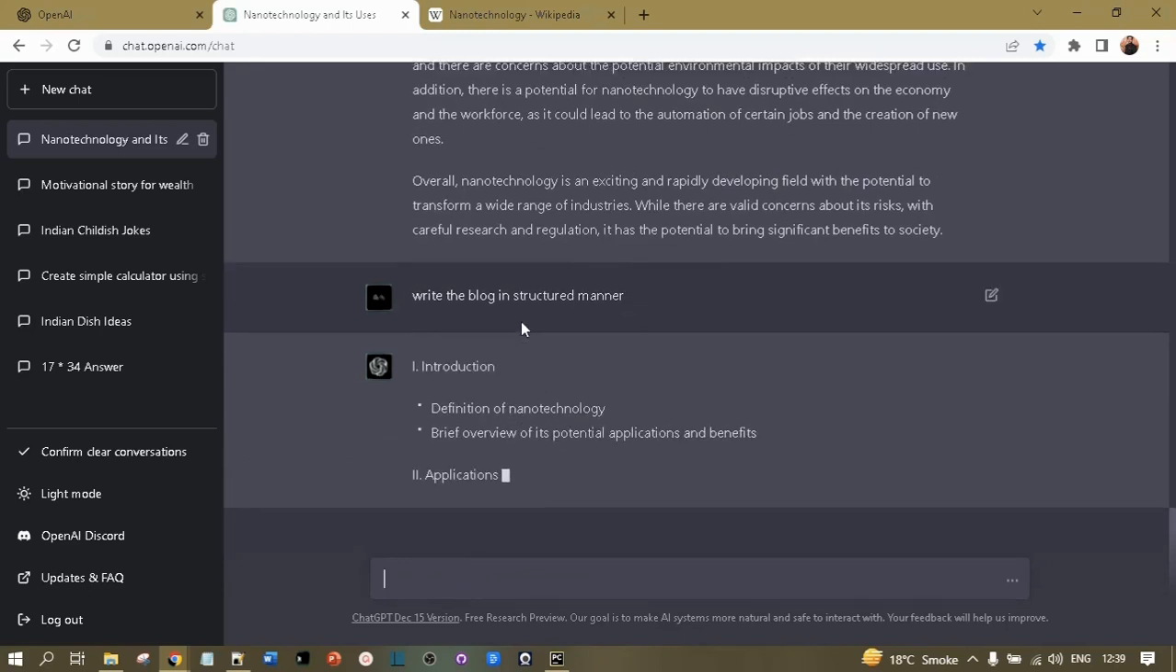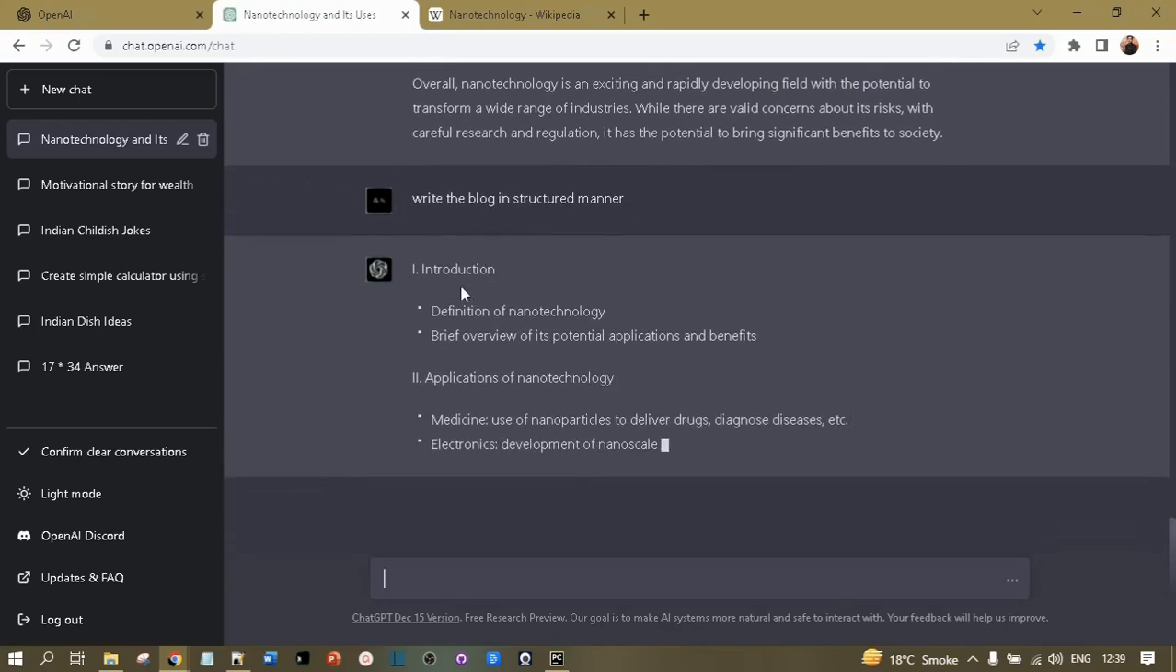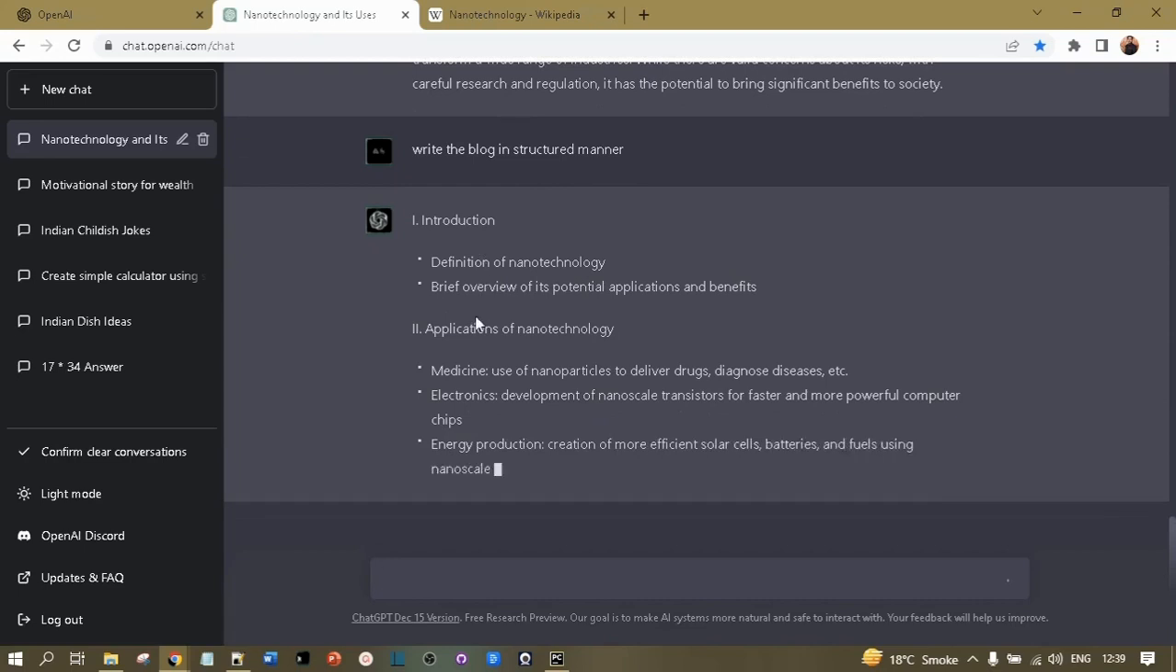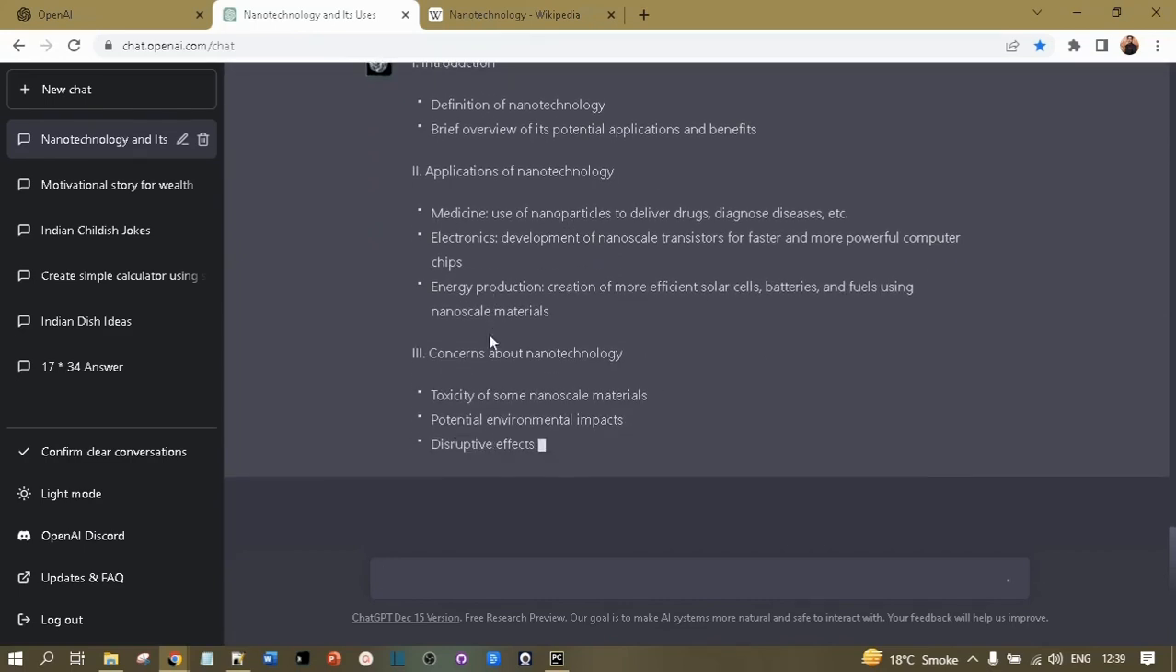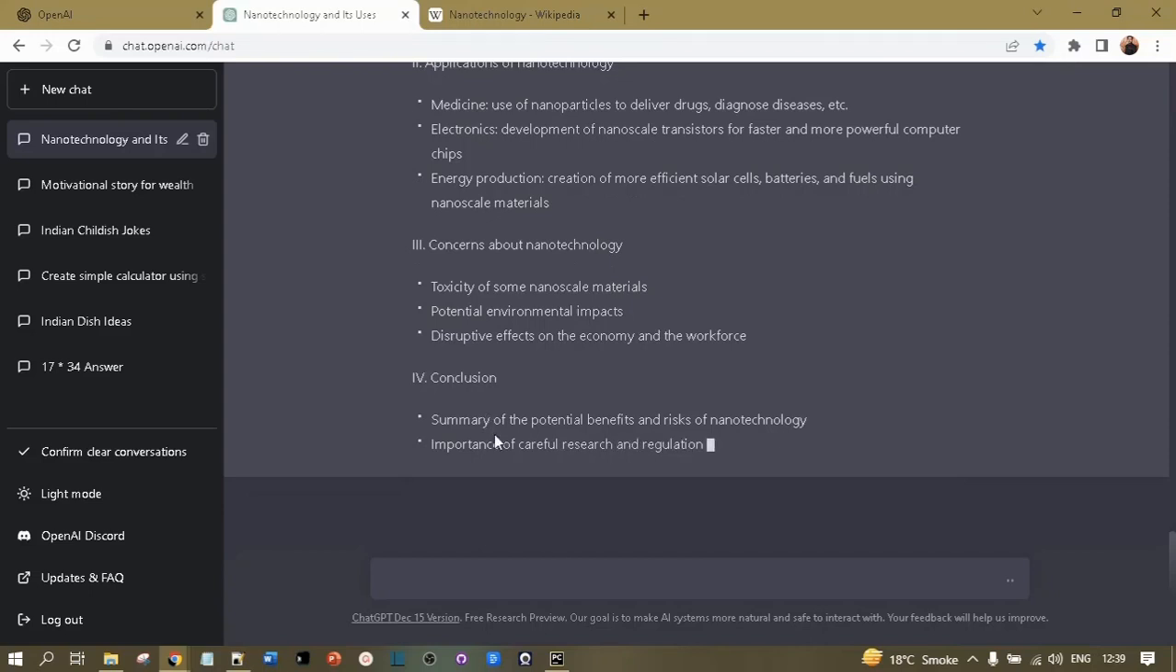So I can ask it to write in a structured manner, and you'll see the introduction part with the pointers, then application, then pointers part, concerns, pointers part, conclusion point. So, awesome. This is really awesome.